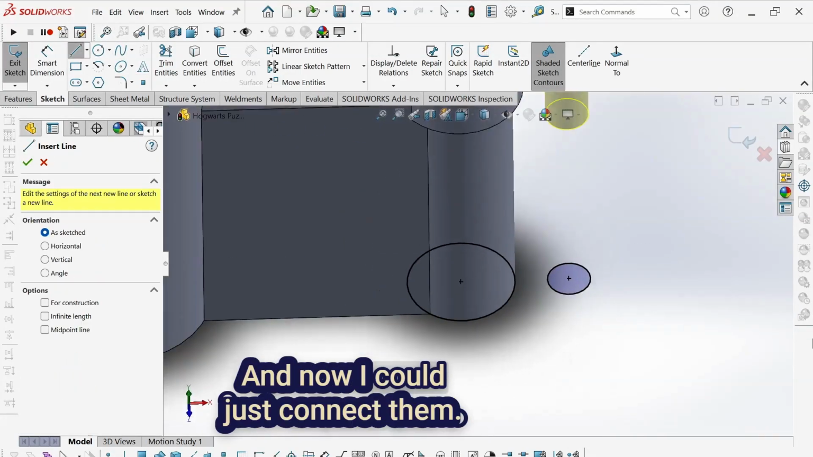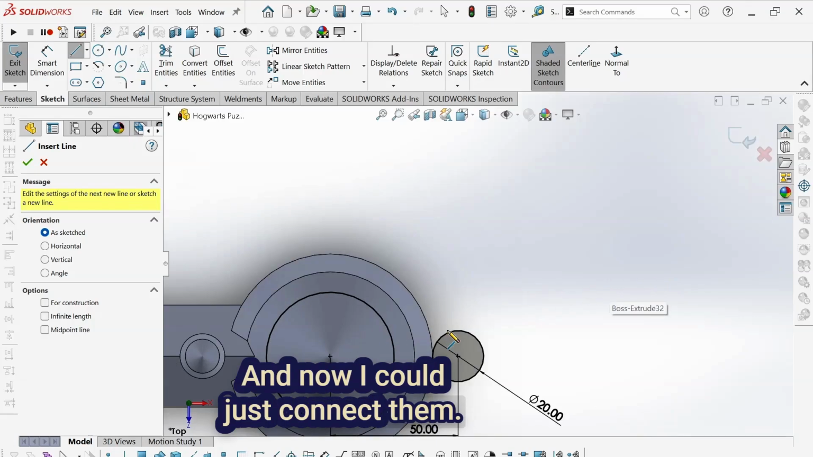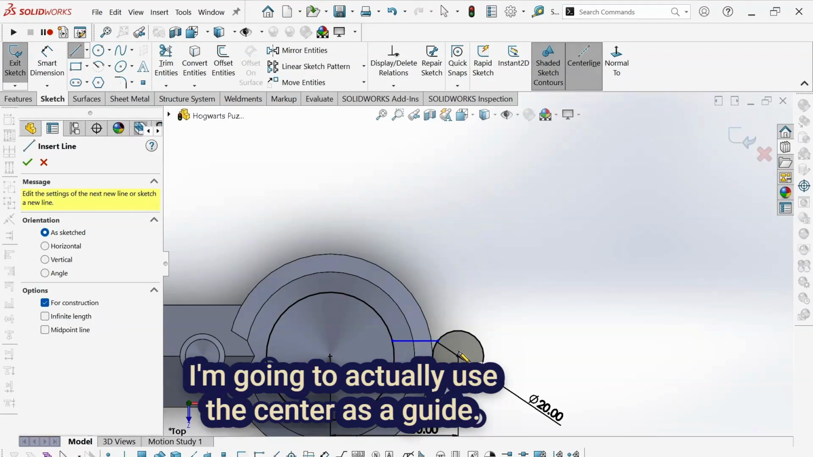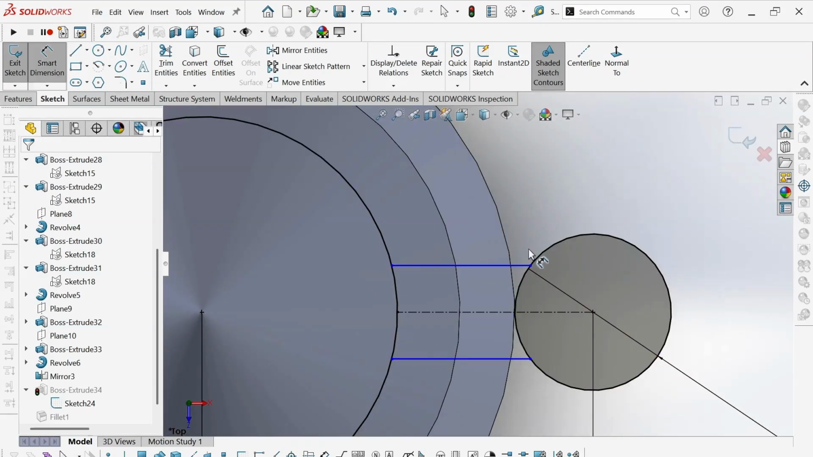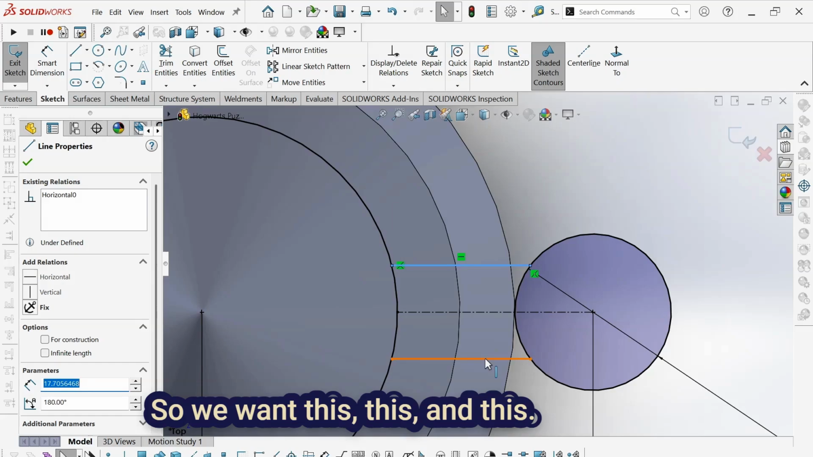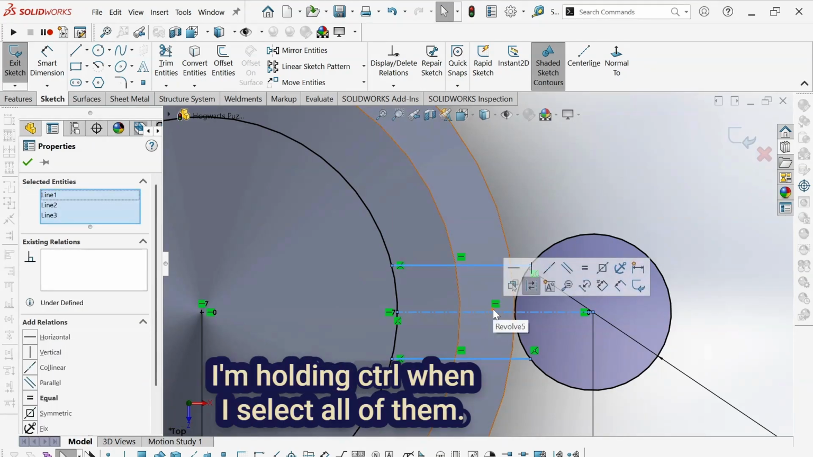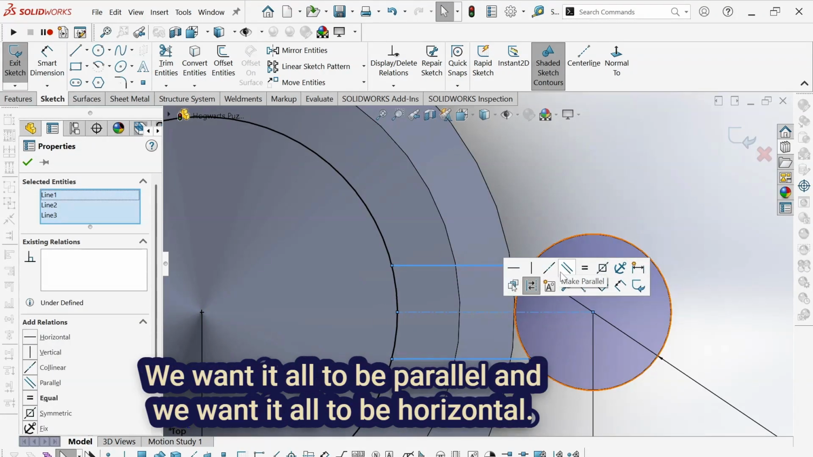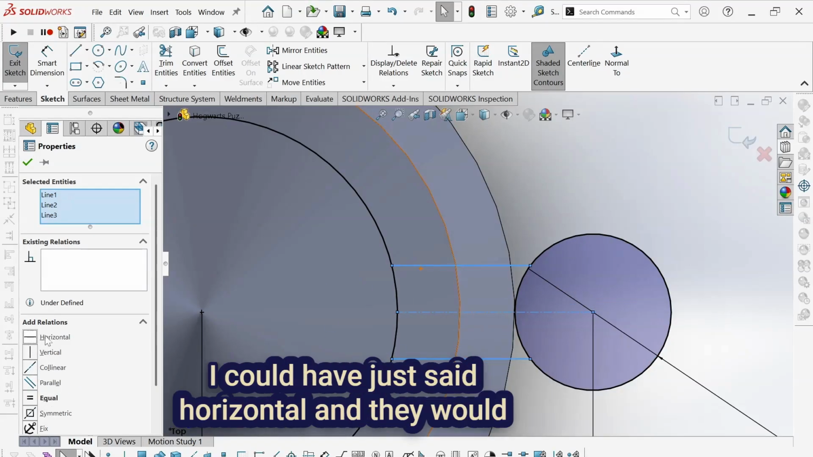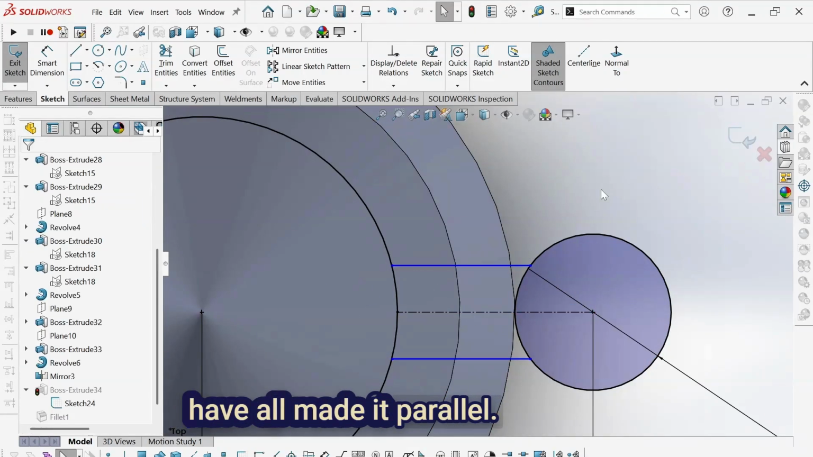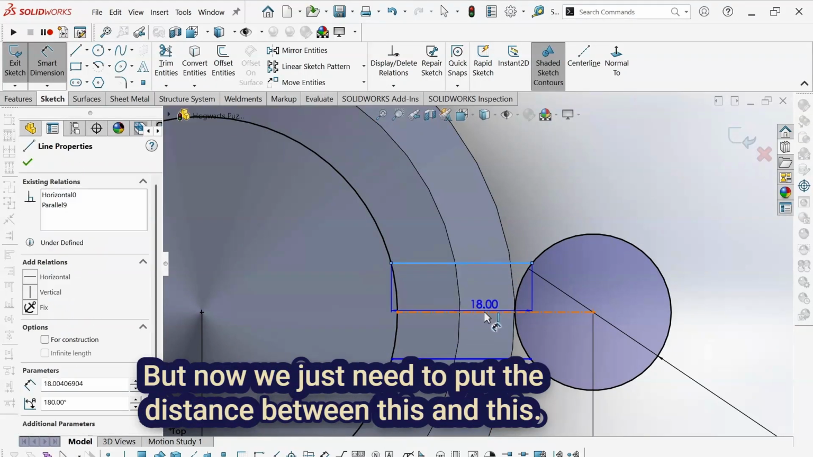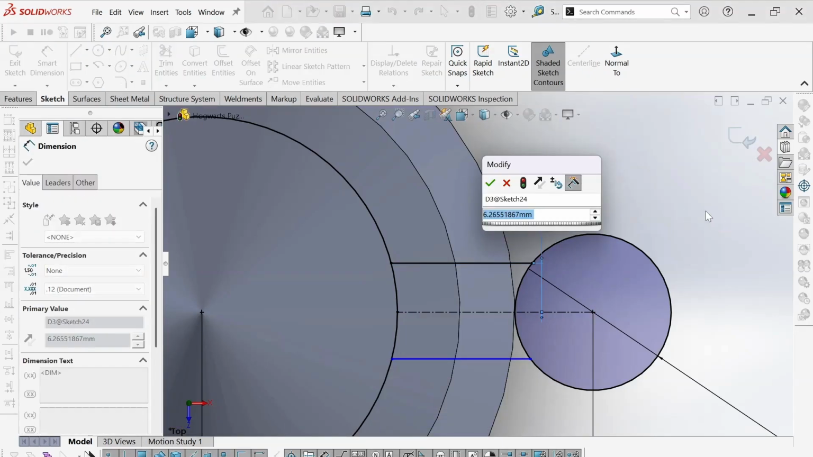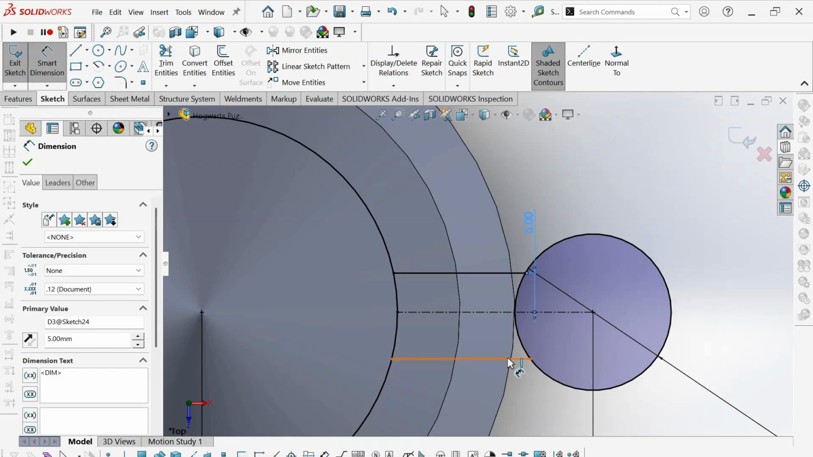And now I could just connect them. I'm going to actually use the center as a guide. Okay. So we want this, this, and this. I'm holding control when I select all of them. We want it all to be parallel, and we want it all to be horizontal. I could have just said horizontal, and they would have all made it parallel. Okay, that's good. But now we just need to put the distance between this and this. Let's say 5. What is the problem?